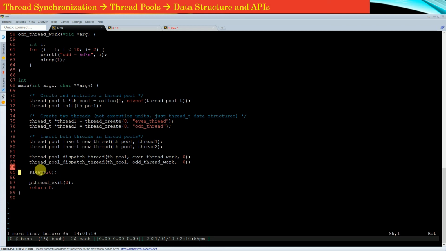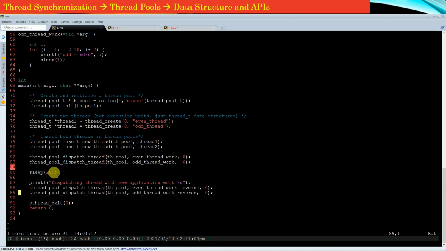And let us suppose that our application sleeps for 20 seconds. And when our application wakes up again from the sleep, our application again fetches the thread from the thread pool, assigns a different task to those threads now, and again signals those threads. So again we have to make use of the API thread pool dispatch thread. So this small program shows how a thread fetched from the thread pool can be associated with a new task which the application is looking to perform, right?